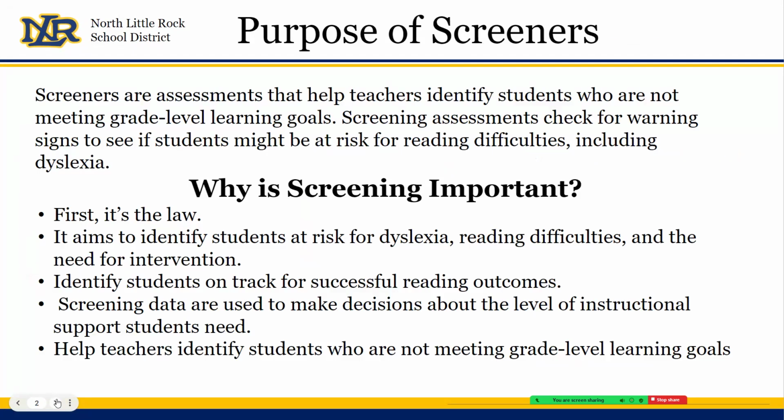The purpose of the screeners is to help teachers identify the students who are not meeting grade level learning goals. These screening assessments check for warning signs to see if students might be at risk for reading difficulties, including dyslexia. Why is it important?